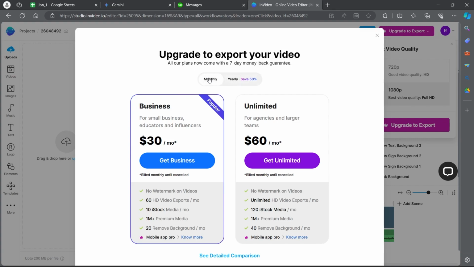You can click on monthly if you want monthly billing for your subscription, and if you want yearly billing through which you can save 50%, you can choose any one of these. So if you choose monthly, you'll have to give $30 per month for the business plan on Invideo.